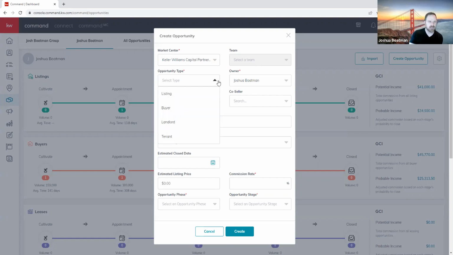Opportunity type. This is extremely important. And you're going to notice this kind of correlates to the various pipelines, right? So a listing opportunity would appear in the listings pipeline. A buyer opportunity would appear within the buyer's pipeline. And then landlord and tenant opportunities would appear within the leases. This is something you really want to pay attention to when you go to create an opportunity.